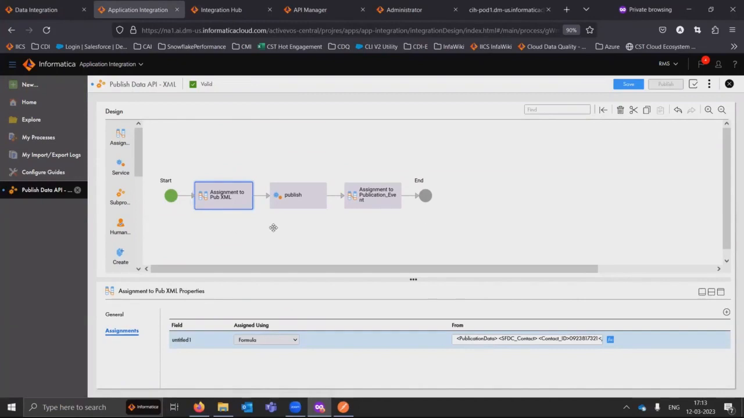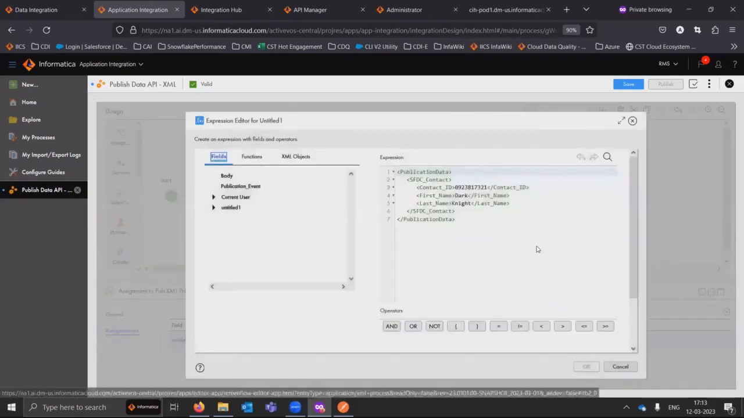So I've already created the process flow, which will publish the data into the CIH repository directly through the publish data API. For this one, what I've done is I've used the process object within CAI, and through the process object, I am supplying contact ID, first name, and last name.